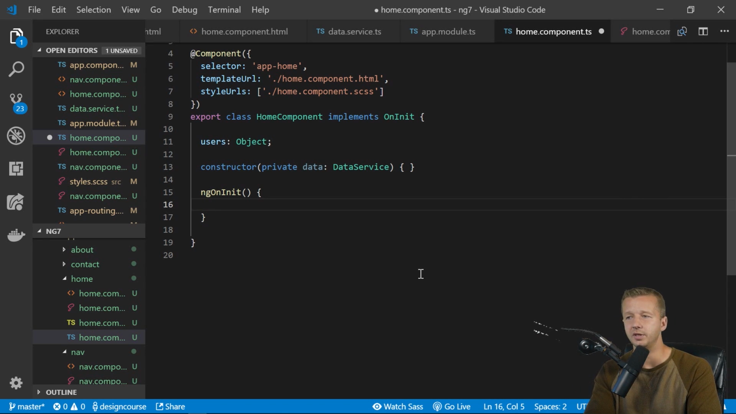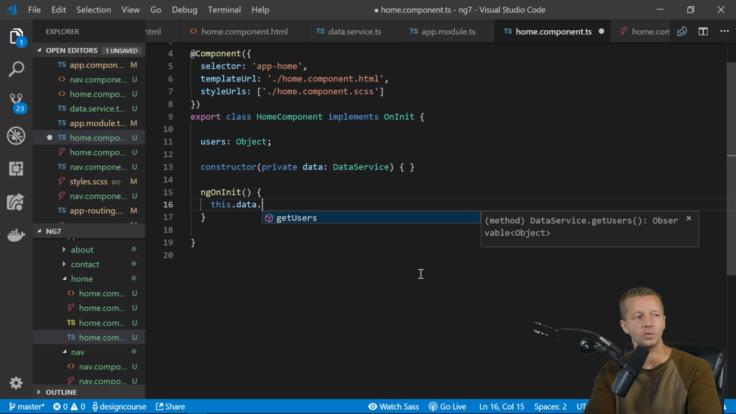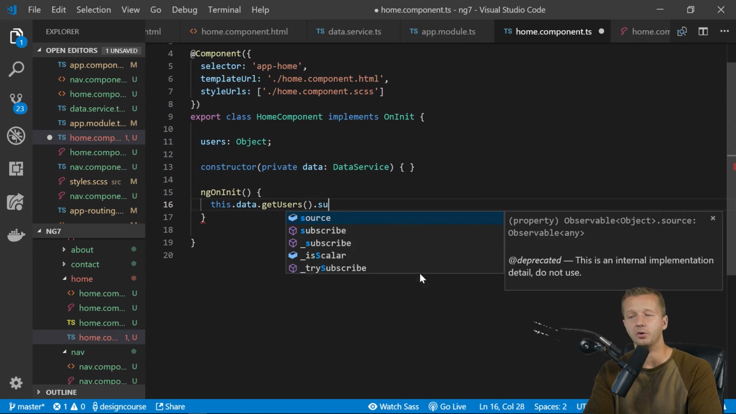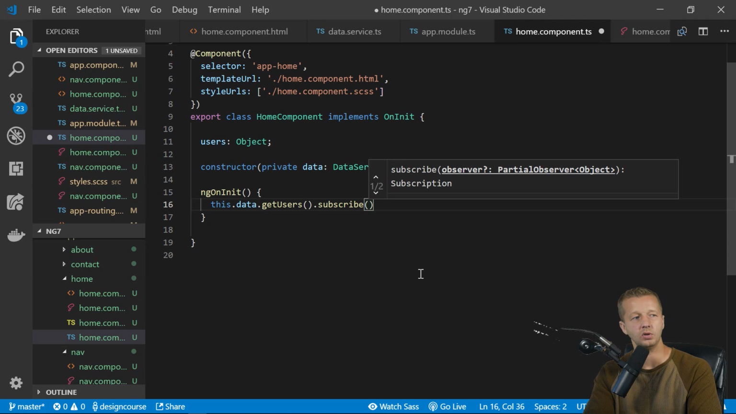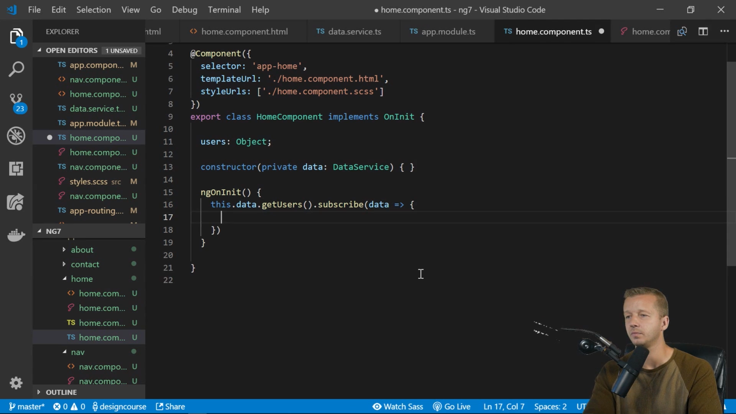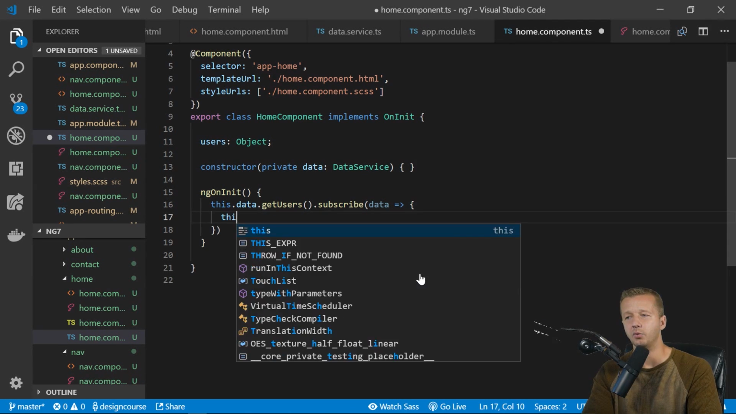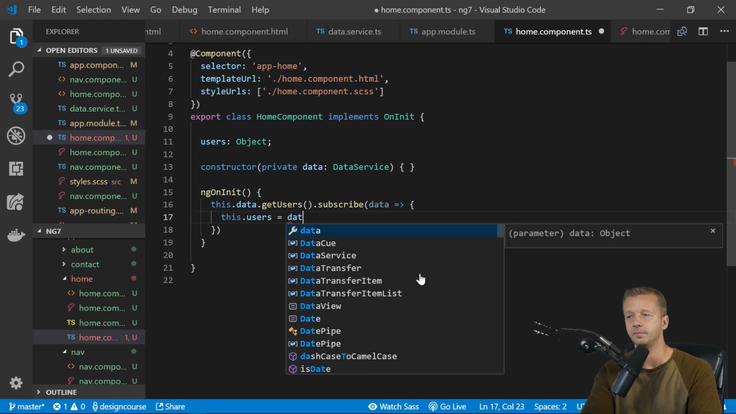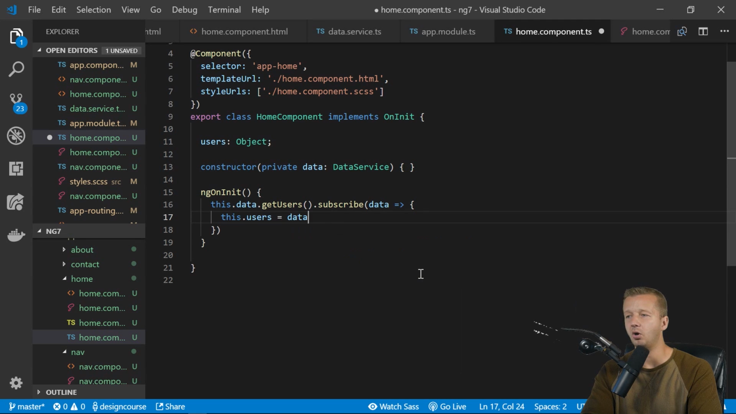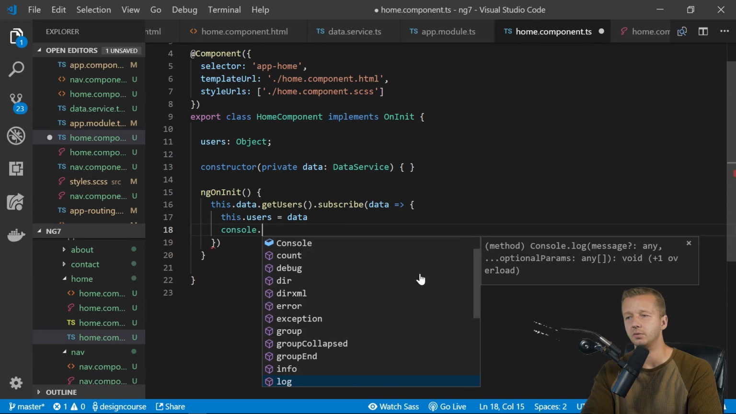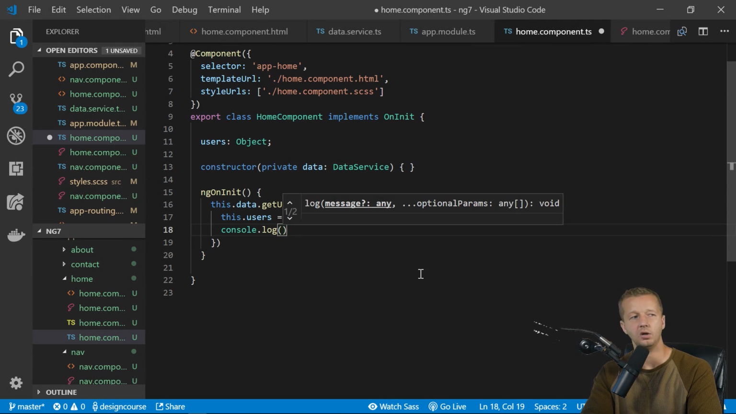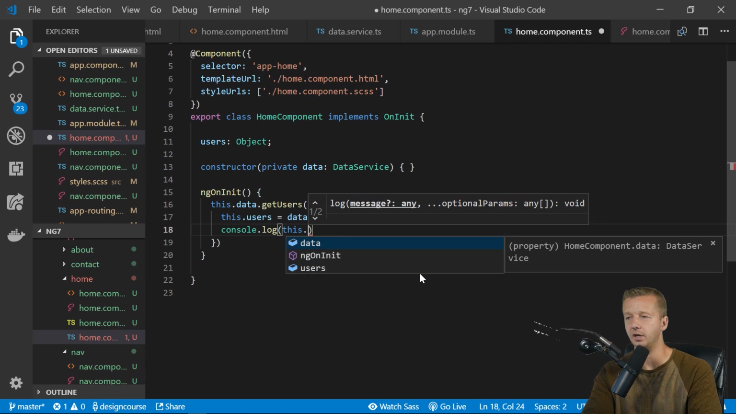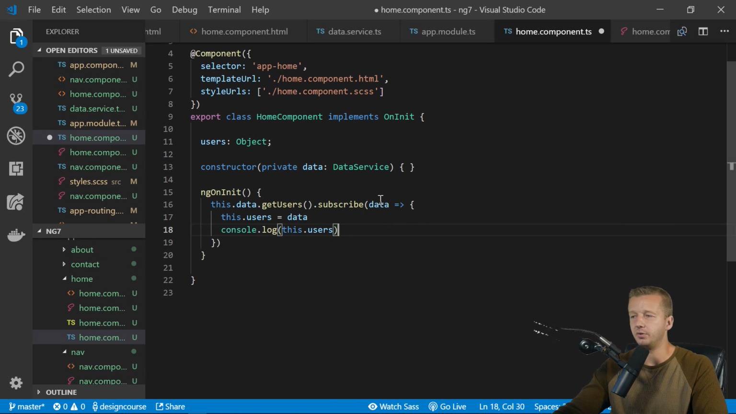All right, so what we do is this.data, and then we use our get users method that we just created, and then we're going to subscribe to the result. So we'll say the data, and then once we have the data, we're going to bind this.users, which is the object that we defined above, to the data. All right, and also, just real quickly, let's console log this.data, or this.users rather, or you could do it with data as well.